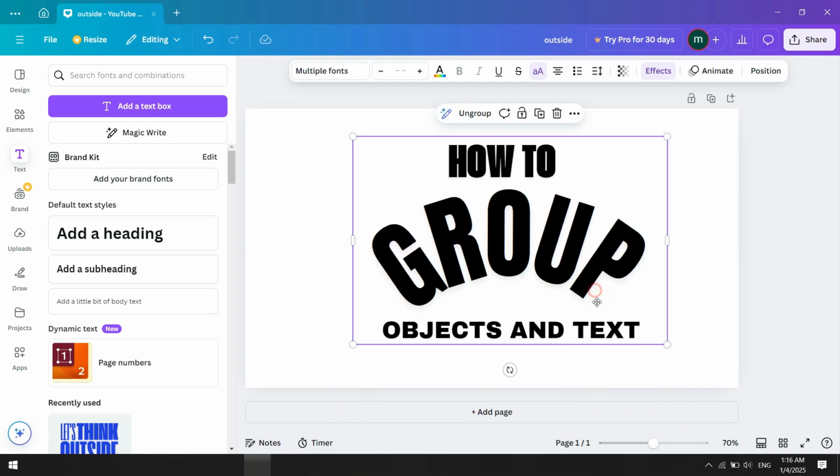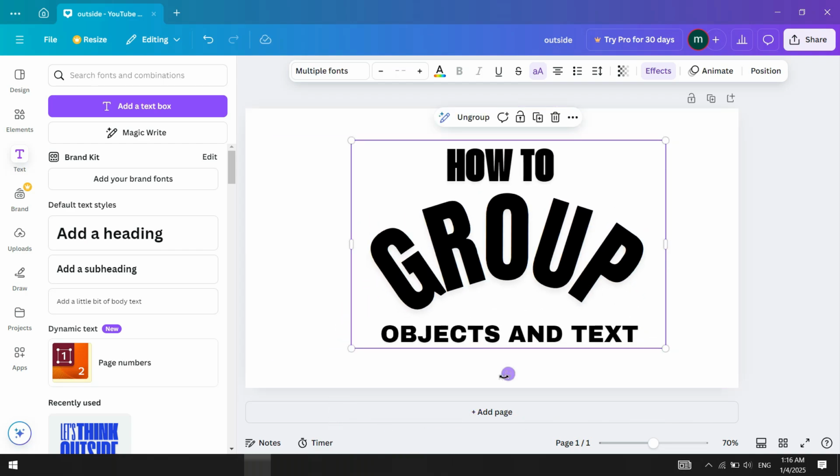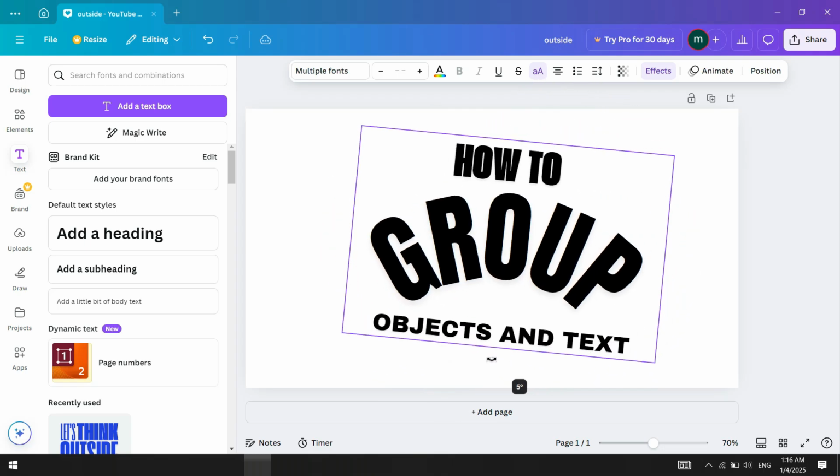Grouping makes it easy to manage multiple design elements as one, allowing you to rearrange, adjust transparency, and organize your canvas efficiently.